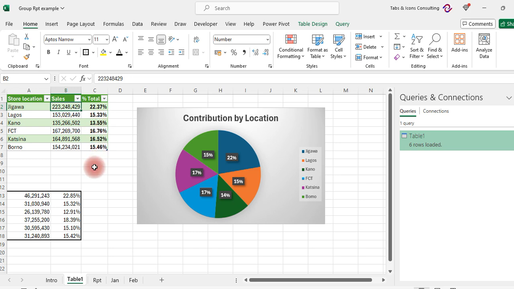This was 15.46, it's now 15.43. This 16.42 is now this. So this is my report as at February. You can see how powerful Power Query is in terms of data automation and presentation.